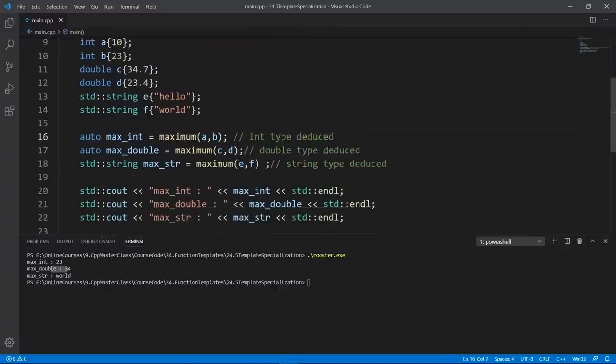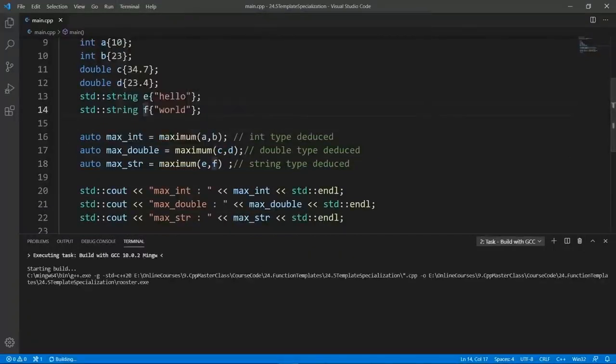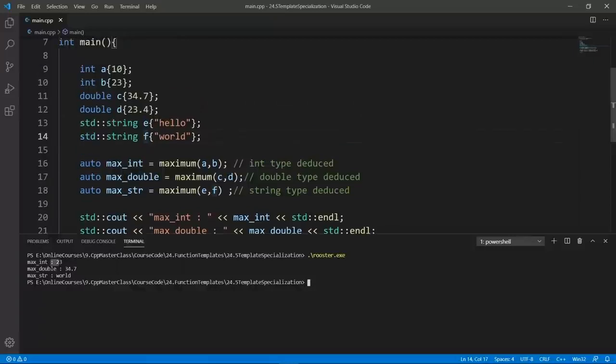That's what we're going to do, and we're going to deduce max str here, and we're going to build again. Let's build with GCC because that's my favorite compiler. I'm going to clear and run Rooster. Now we have correct output. We have 23, which is the maximum between A and B. We have 34.7, which was deduced to be of type double here. And then we have the maximum string, which happens to be world here.